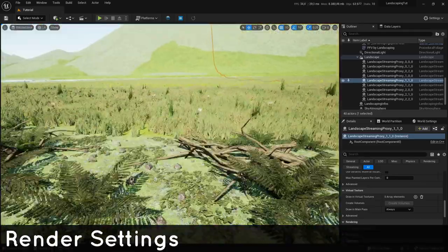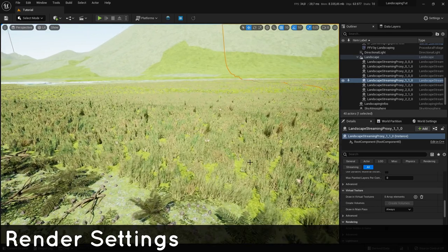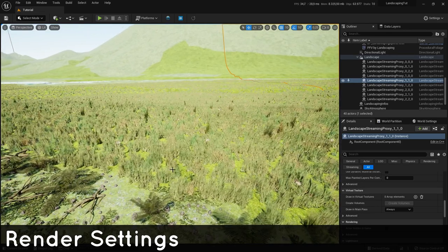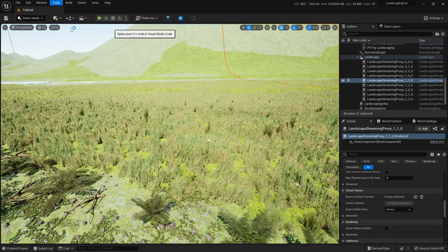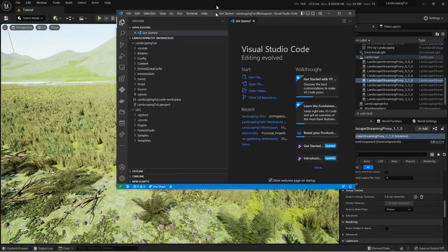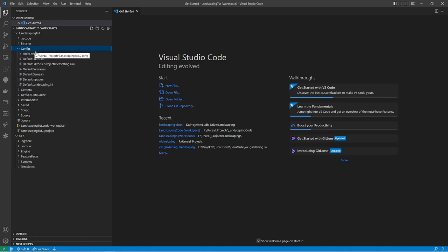After this, we will have a look at the render settings. We do this to make the overall experience more performant, as well as to get rid of the motion blur and the grass types. The settings are not exposed in the project settings, so we have to edit the default engine INI and the default editor INI.